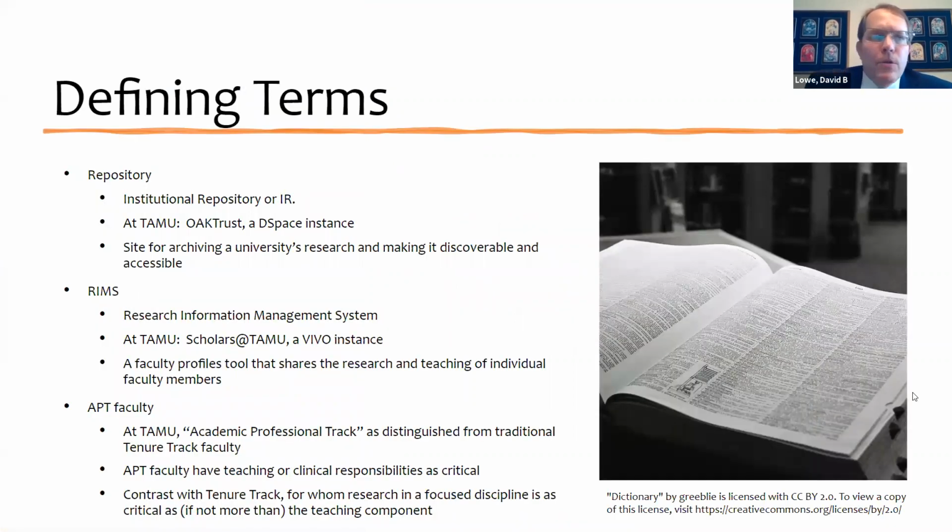When we say repository or IR, we mean our institutional repository, which at A&M we call Oak Trust. There we provide open access to the university's research, such as faculty articles and grad students' theses and dissertations. When we mention RIMS or RIM, we have in mind a research information management system whereby we profile each faculty member, and that's 3,000 or 4,000 of them at A&M. And there we publicize their teaching and research. Our RIMS is called Scholars at TAMU.